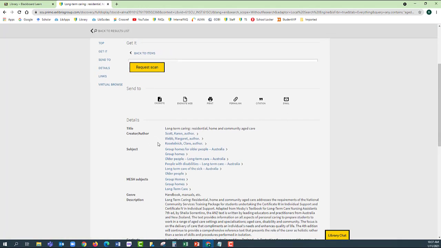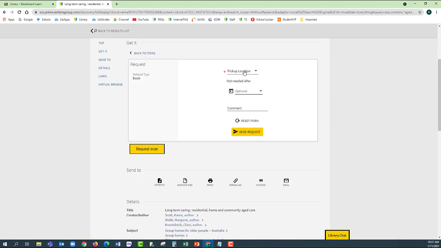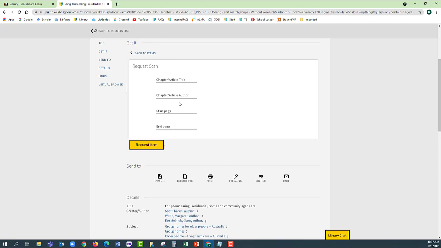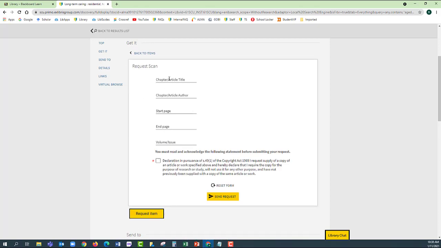Once you've signed in, you'll see these 2 yellow buttons. The first is to request the item, so you might want to pick it up at the library. You can also have books posted out to you. You can also click to request a scan, so we can copy or scan up to 10% or 1 chapter of a book and email that to you.